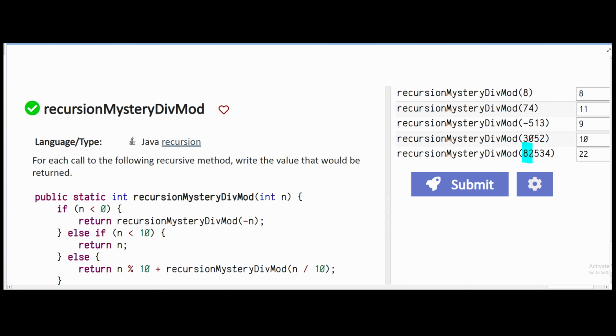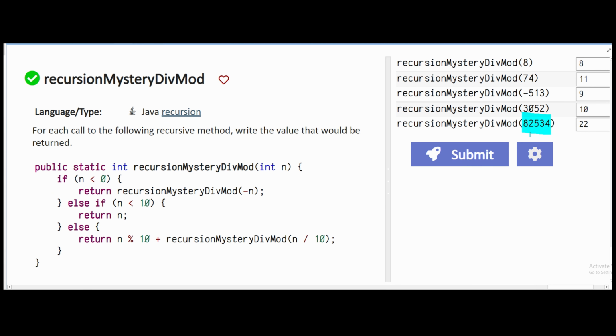Lastly, we're given 82,534. Passing this chunky boy in, we are in our else statement with the return value being 4. We have to add this to the recursion of this. We're passing in 82,534, and we have to divide this by 10. Since it's an integer, we round this down, so it's basically 8,253.